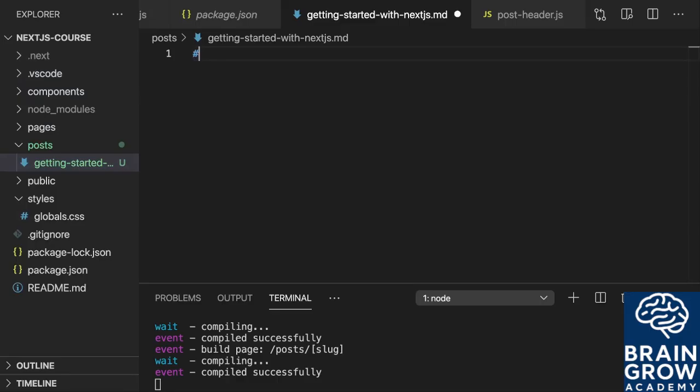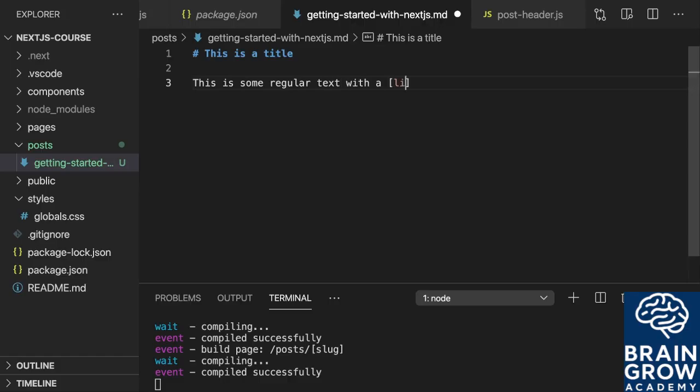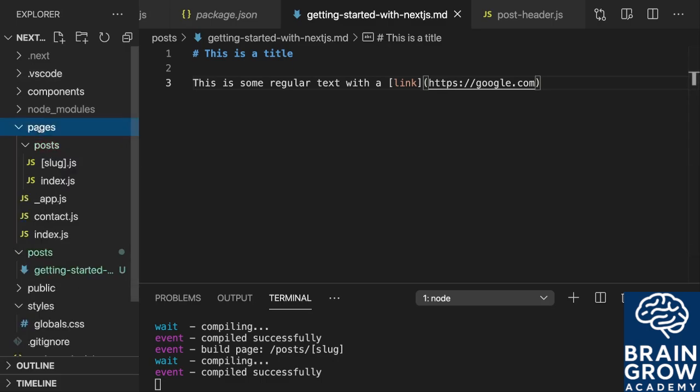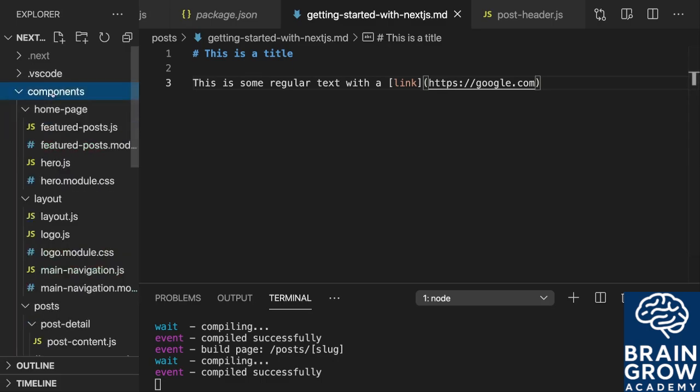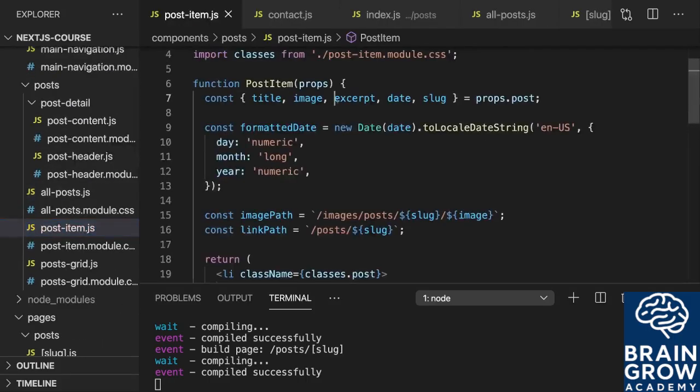Now in here, we can write that Markdown code like: this is a title. This is some regular text with a link. That is something we could write here as content. However, if you take a closer look at our pages and our different components, you might see that just content is not enough. We also rely on an excerpt and a date and a title and an image for outputting all our posts. So we need to add metadata to our posts.